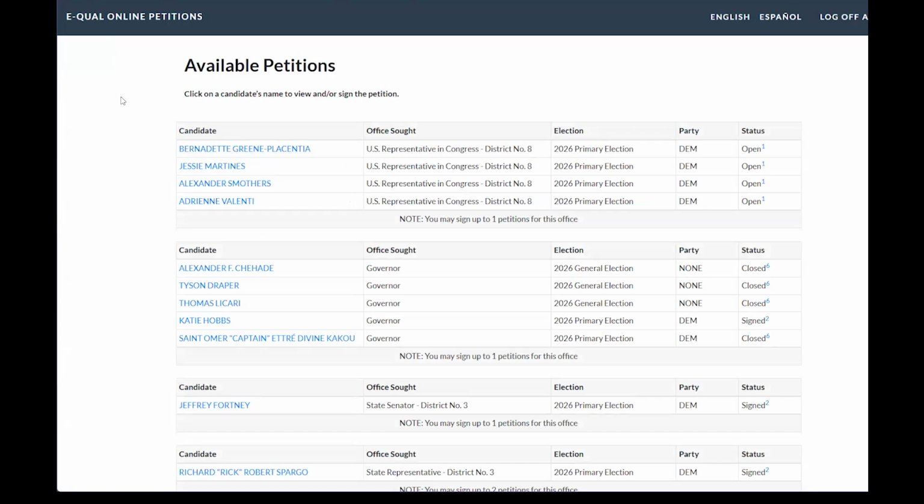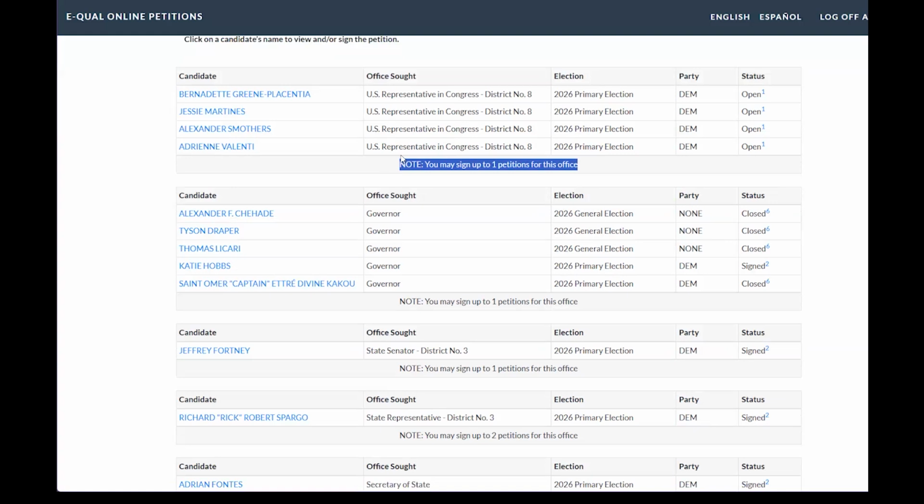And this is going to include everything that would be on your ballot for where you live. So as you can see, I live in Congressional District 8. There are currently 4 candidates, and you can only sign for one. See, it says here that you can only sign for one petition for this office. I'm not 100% sure who I want to sign for yet, so I am just holding off on that race to see what happens, because you never know.